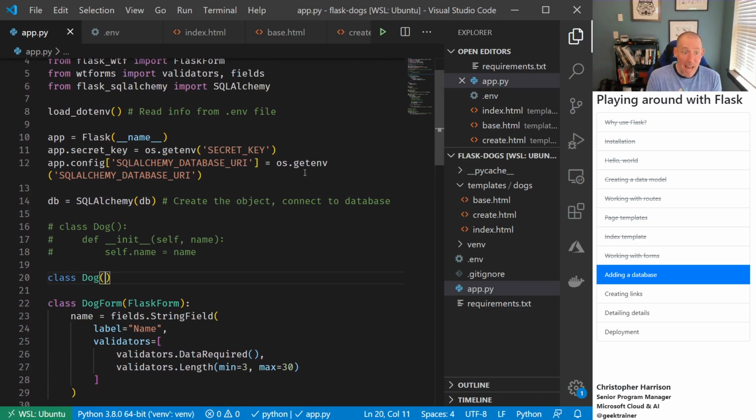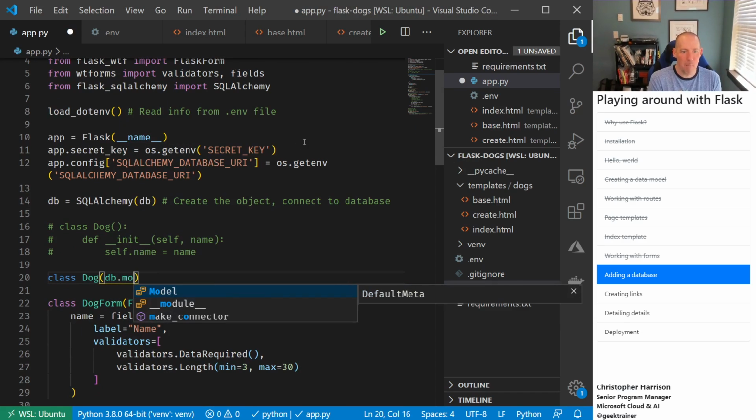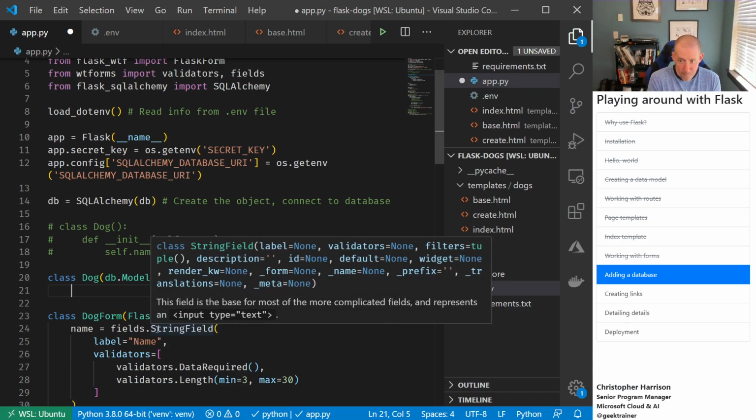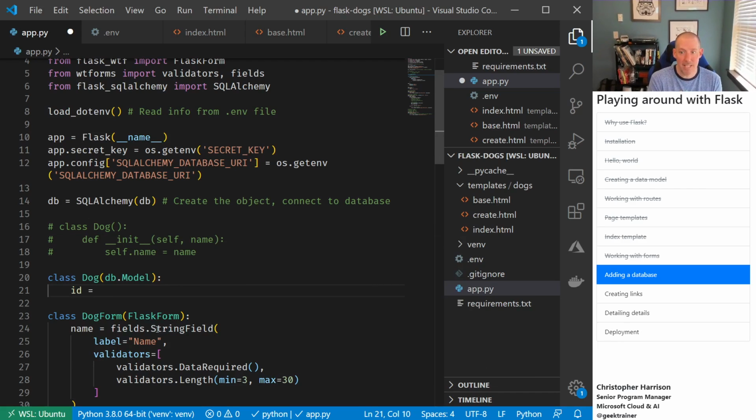There we go. Now I'm going to go ahead and say db.Model. So what this is doing is it's inheriting from Model, so it will automatically get everything from Model. That way it will automatically have the constructor, and it's also going to have a couple of cool little helper functions that are going to be grafted onto it. So I'm going to set up my ID.